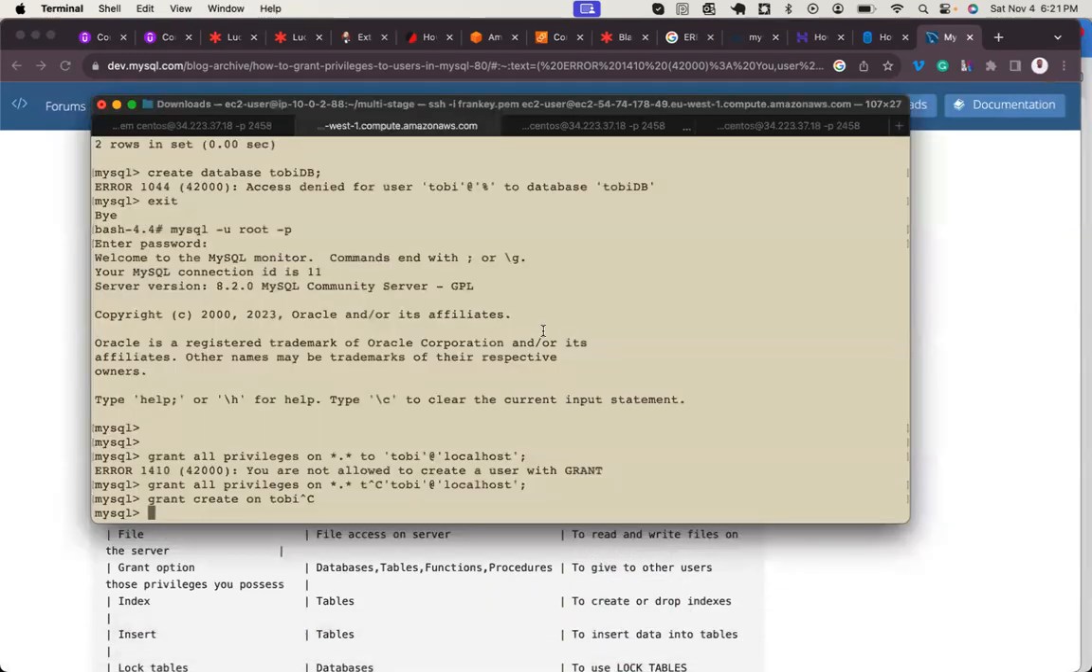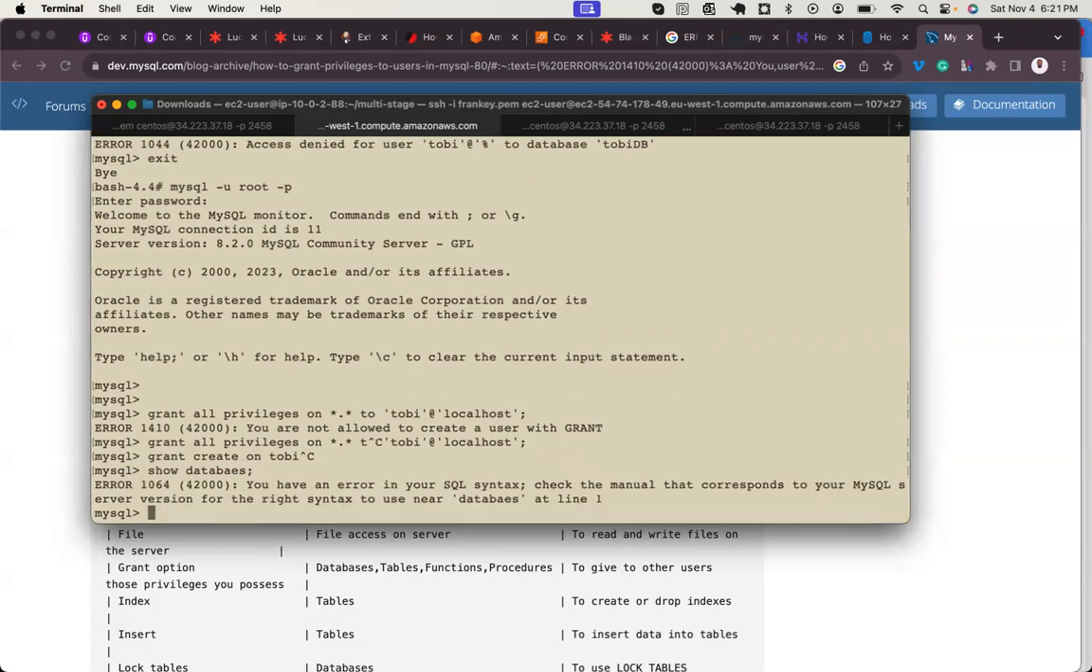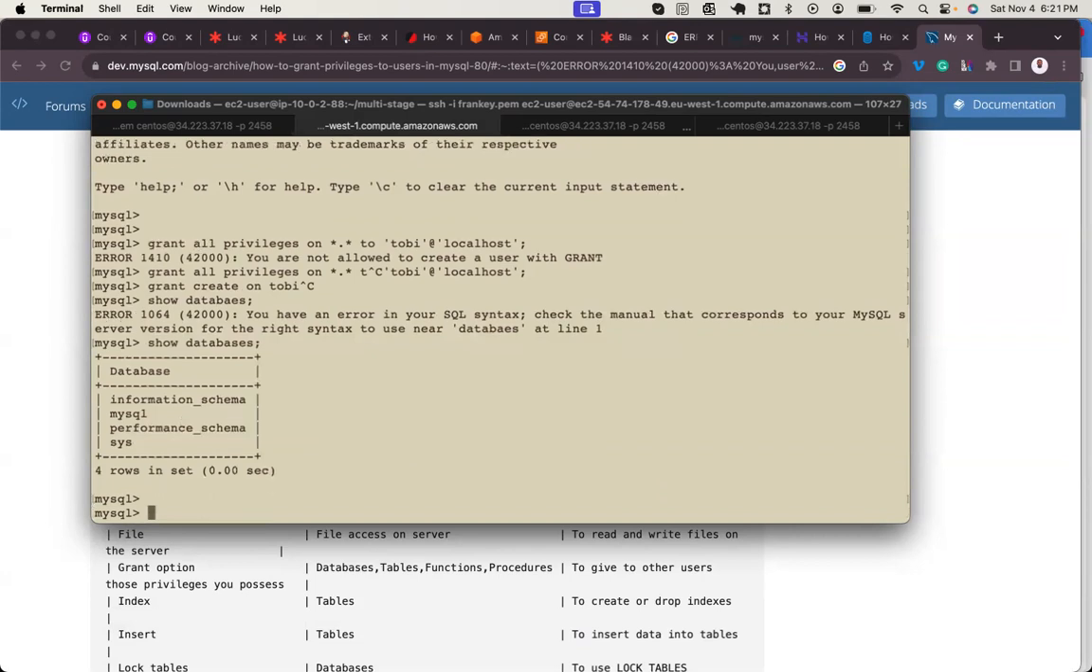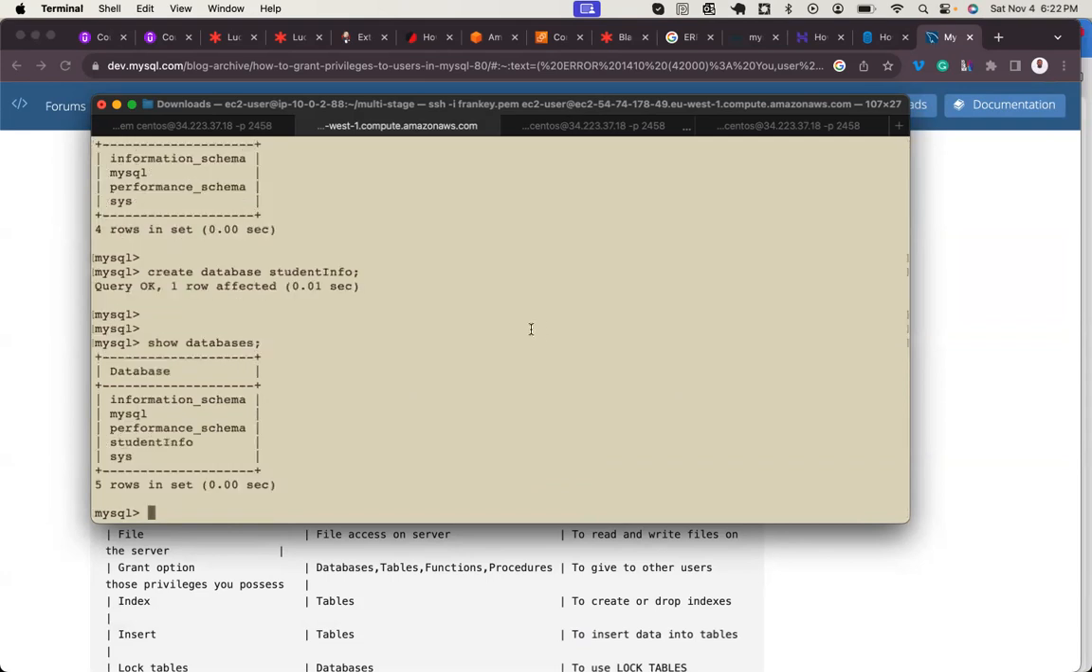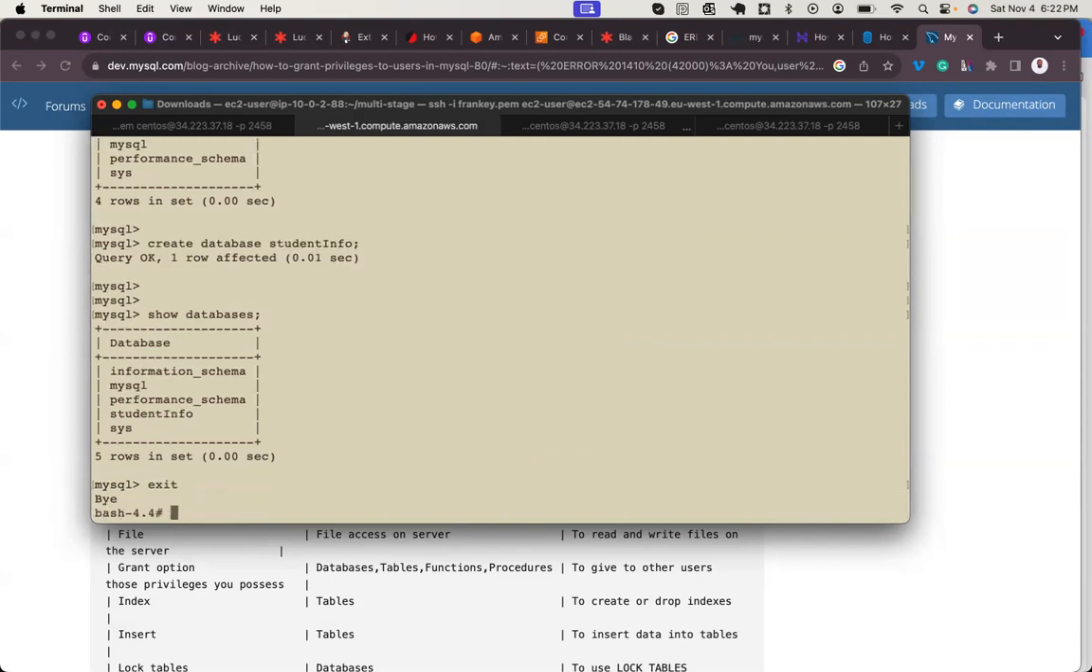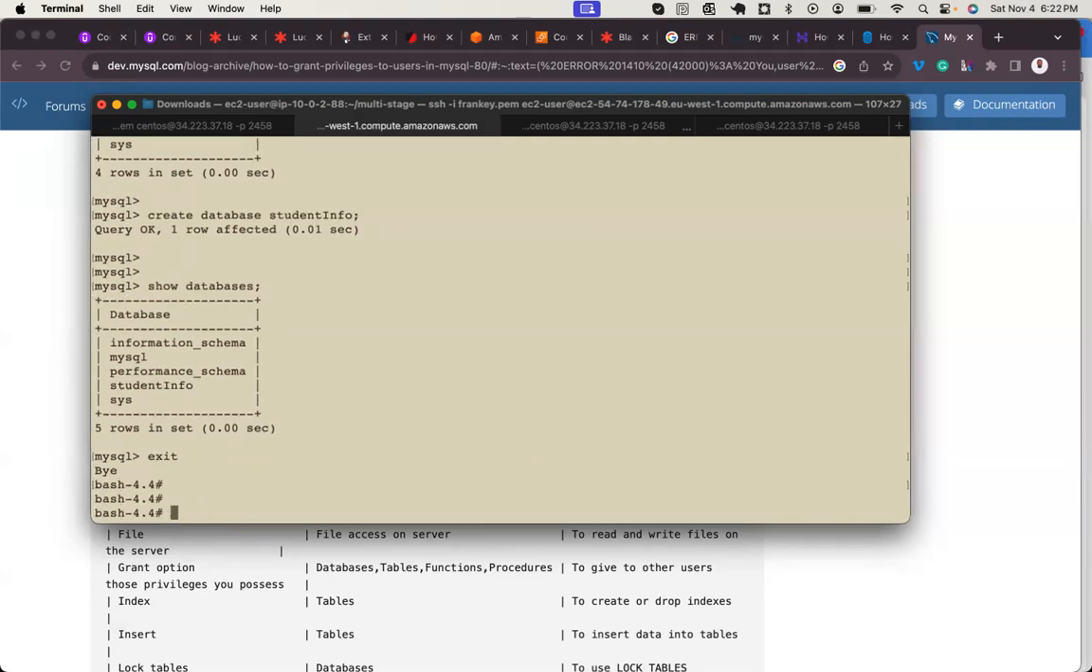Now, who is this? This is root. So show databases. Okay. So let's create database students info. Right. So show databases. So the student info database has been created. So let's exit.